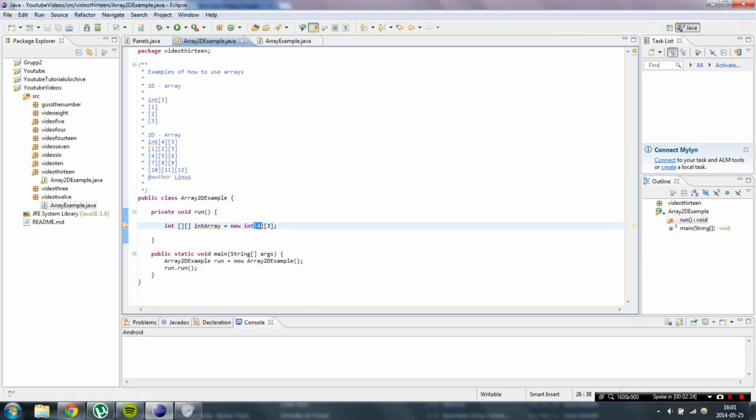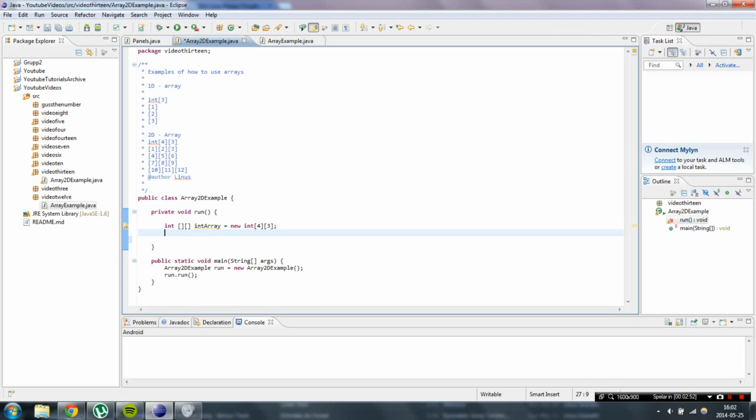So basically that would give it a row of 4, 1, 2, 3, 4, and each row would contain 3 elements, 1, 2, 3, and that would give it a total element of 4 times 3, 12. That is one way on how you can initialize them, and all of them will contain the value 0, because an integer that hasn't been initialized or given another value will always be 0.